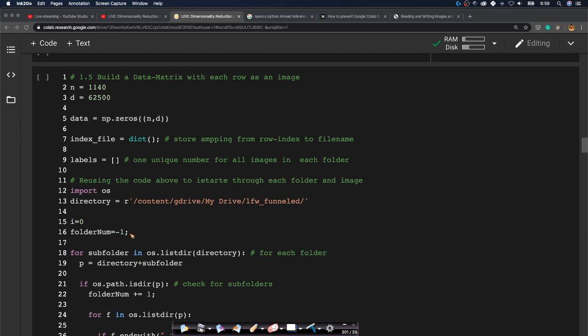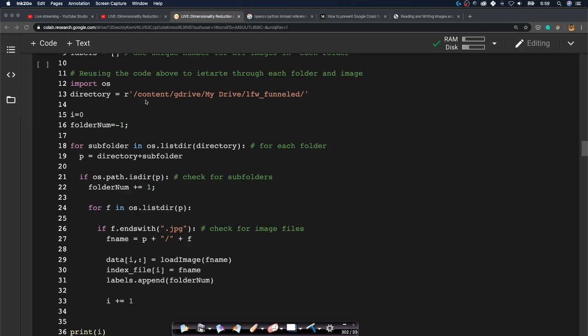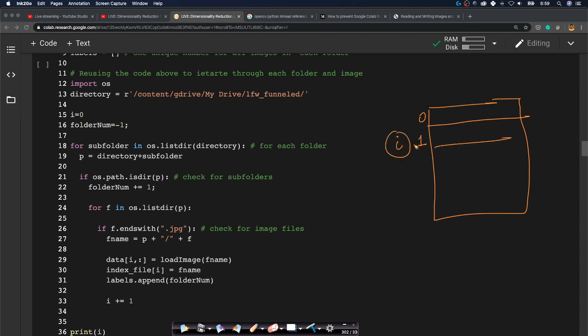Cool, sounds good. So now I have this. So you understood the structure that I'm trying to follow, right? I'm storing all of this in a data matrix and I'm storing this additional information. Cool. So let's go one step down. I'm using this i equals 0. The reason I'm using i and folder number is this. Look at this. This is my data matrix, right? First I'll fill the 0th row, then the first row, then the second row. So the ith row at any time is the one that I'm filling, right?